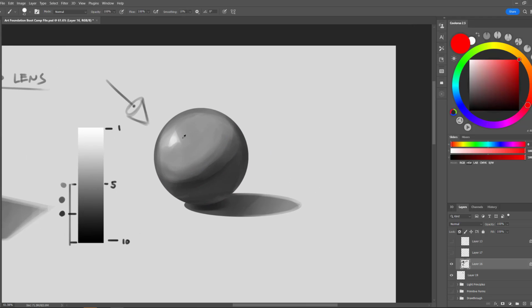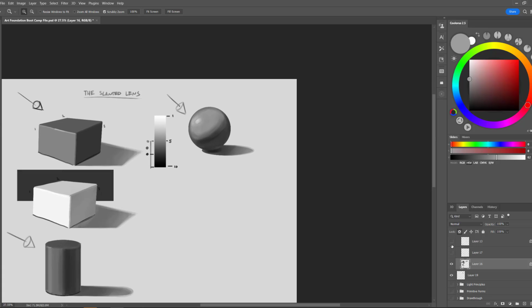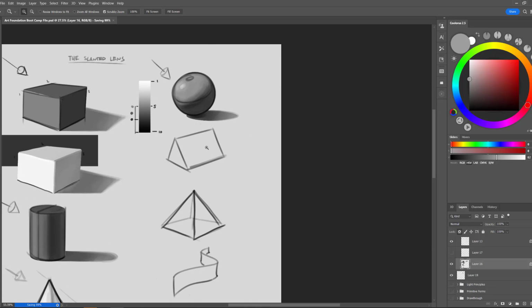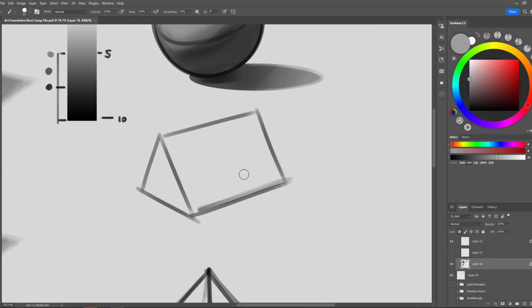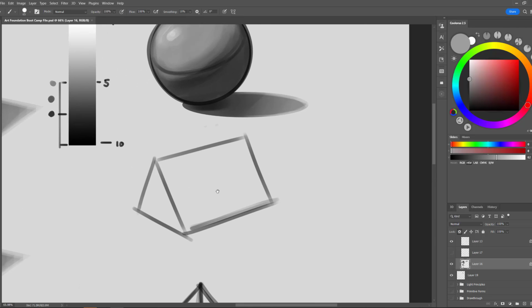So I actually want to redo this kind of highlight here. It looks pretty bad now. There we go. So next form, let's talk about the triangular prism. Yes, that is it. Triangular prism? Rectangular prism. I don't remember.